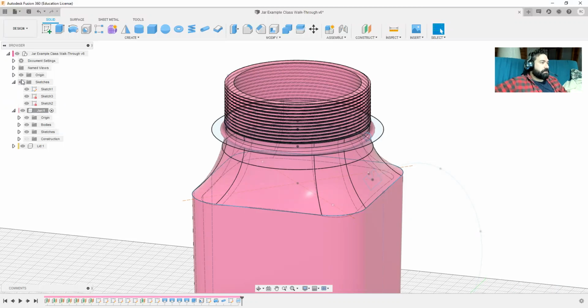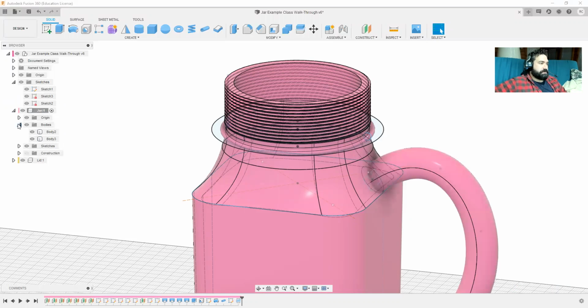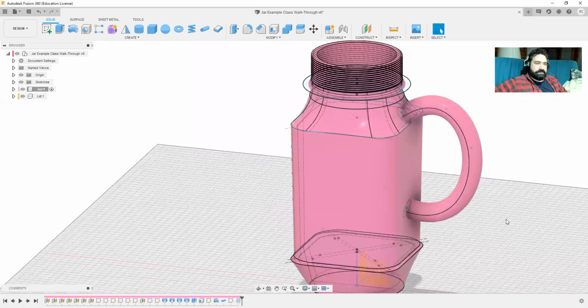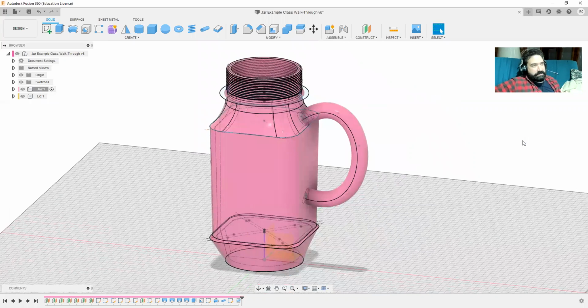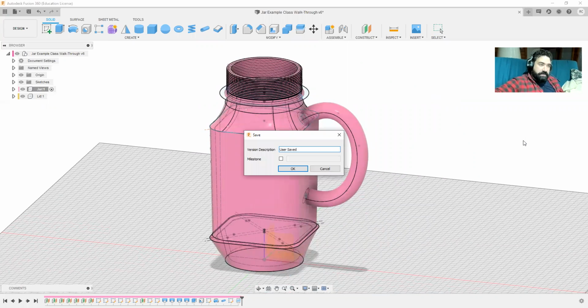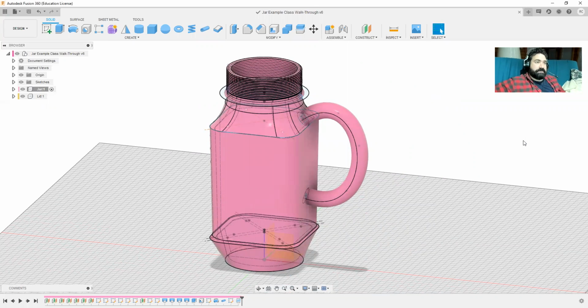Let me reactivate the, where was that? Pipe. So now it has a big fancy handle. And yay, now we got a mason jar. Hit save. And there we go.